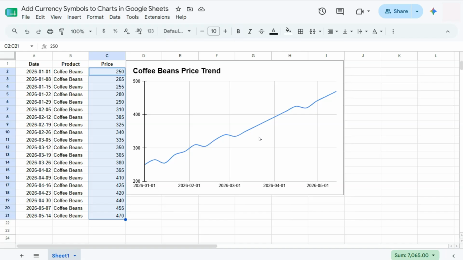And in this example, we're going to do the same thing. As you can see, I have my example data right here. I have the date, the product, and the price. So our chart basically represents the price trend for coffee beans. And you'll see that it has rapidly risen since the start of this year.